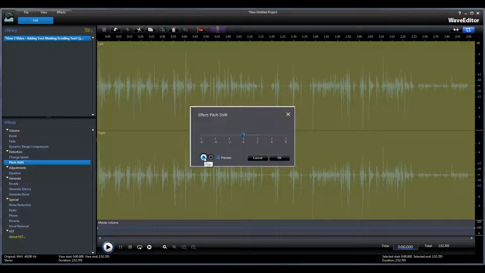Once it increases to 5, I definitely sound like one of the chipmunks. I'm going to hit okay on that.